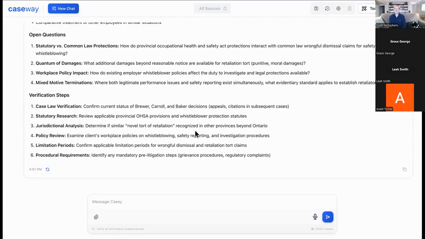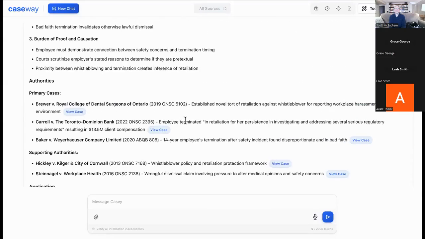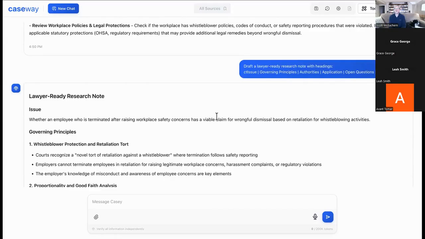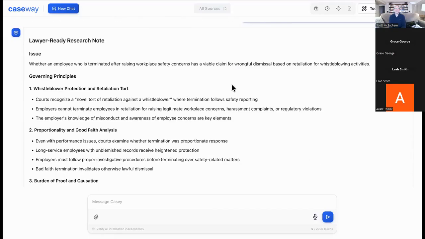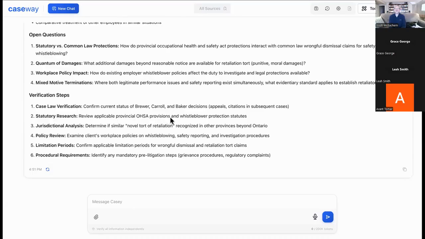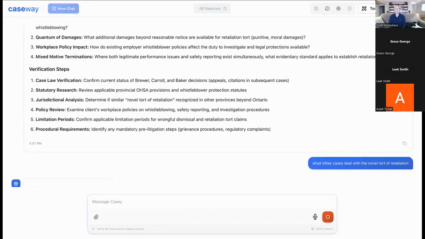Can you do me a favor while we're here? Go back down to where you just were. Scroll down, where you were two seconds ago. Don't move your cursor. See, just to the left, it says novel tort of retaliation in quotes. Can you drag across that and copy it onto your clipboard? Come down and message Casey: what other cases deal with the, and then just paste.